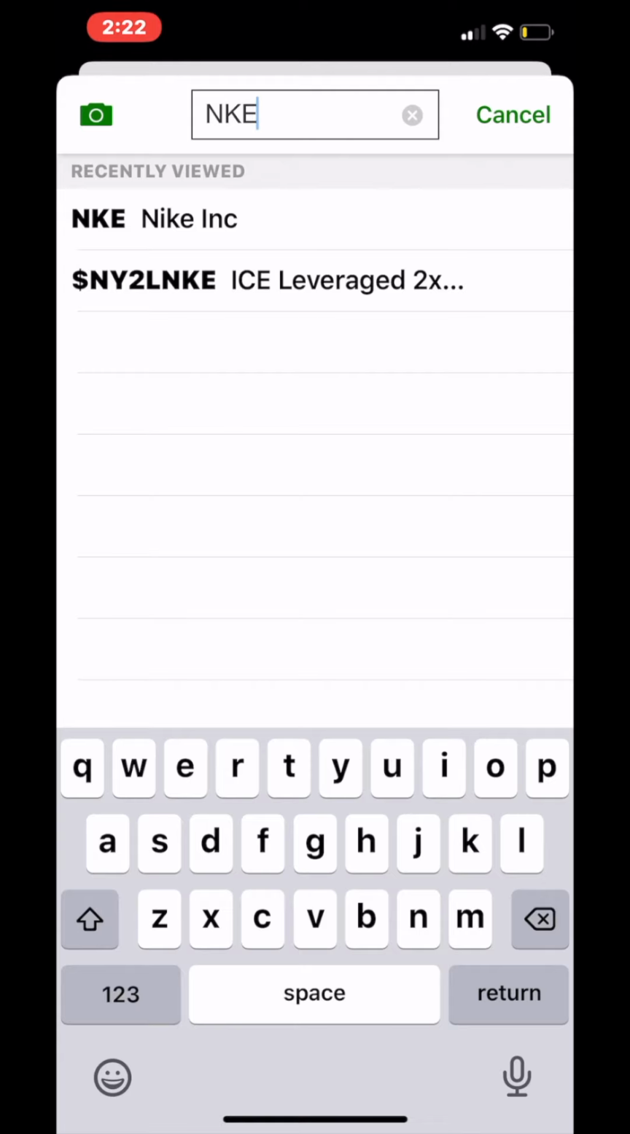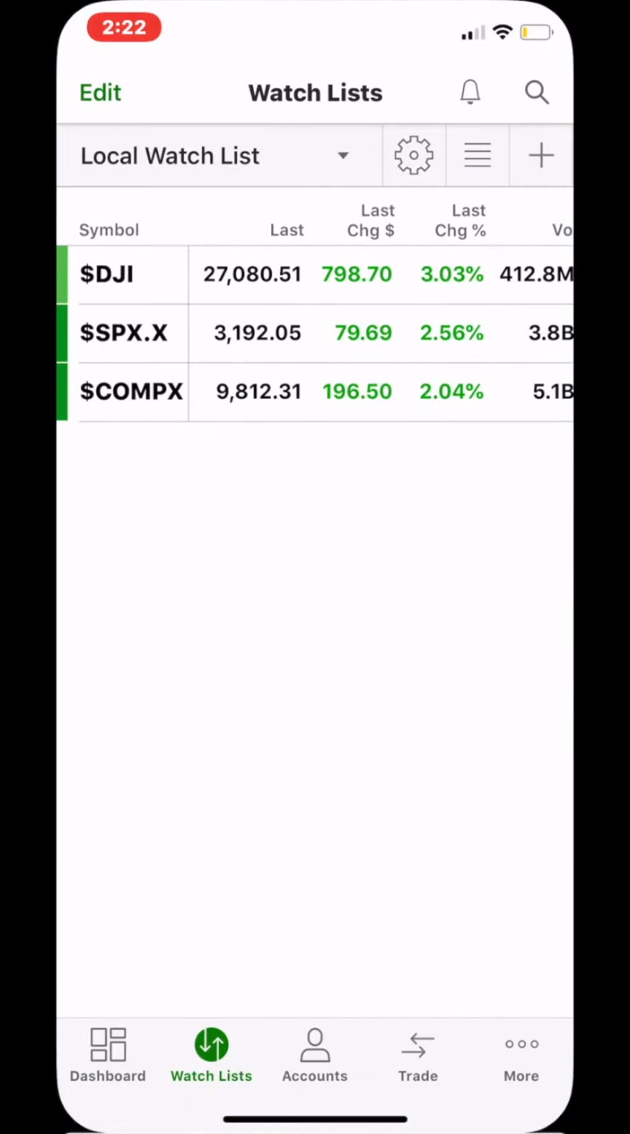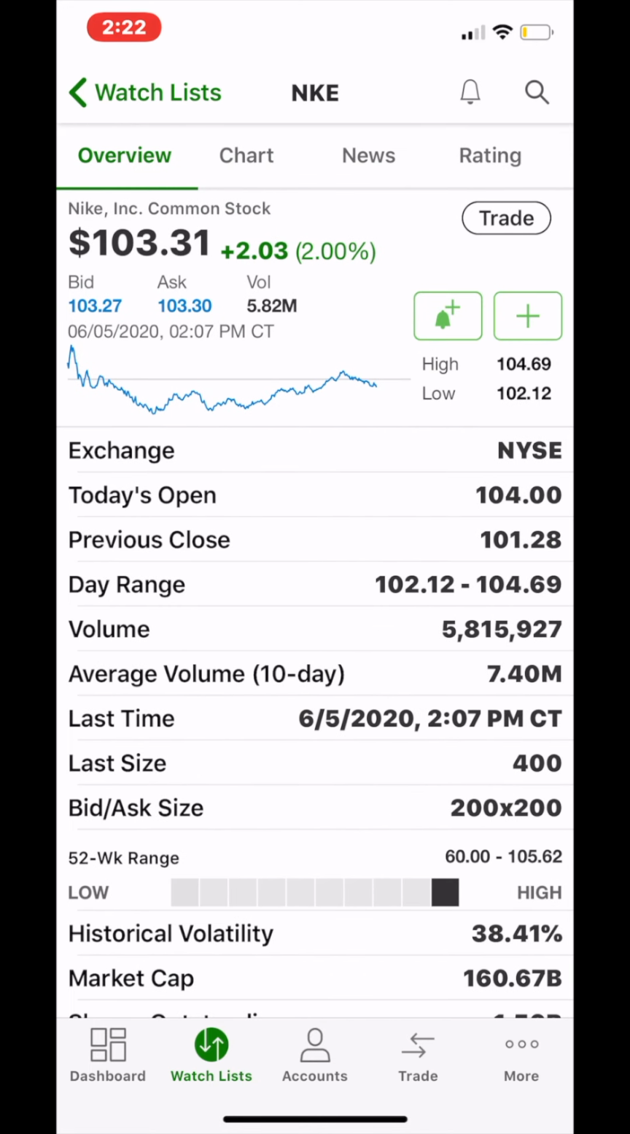So you can type in the company name or the symbol name. And once you click Nike, you'll get an overview of information. Like you see Nike Incorporated is a common stock. You can see the price there, 103.25. Under that price, you can see the bid price, 103.26, and the ask price, 103.29.